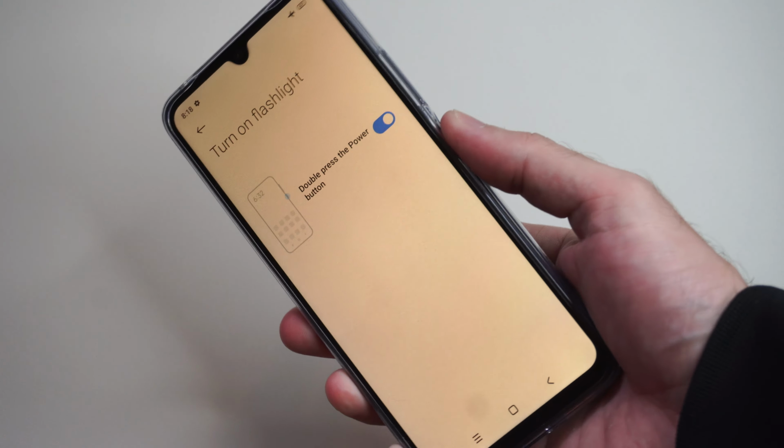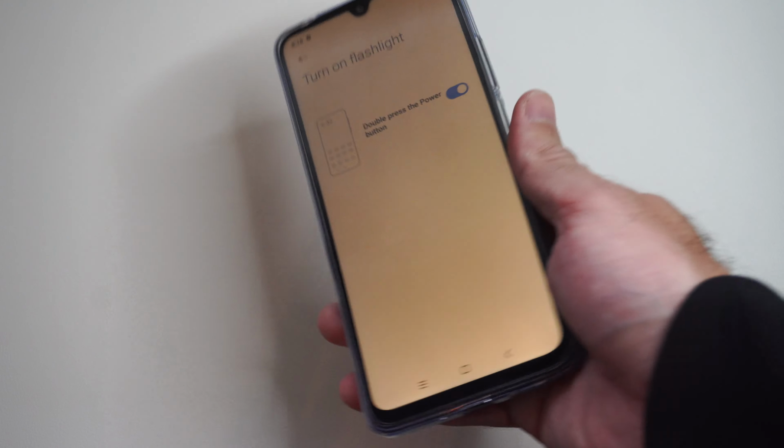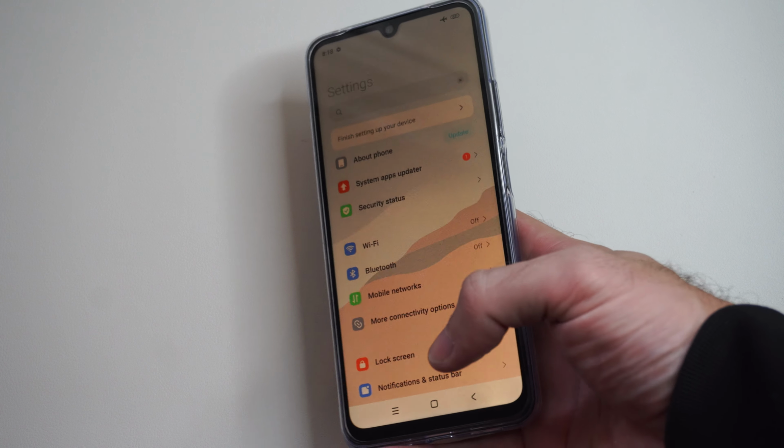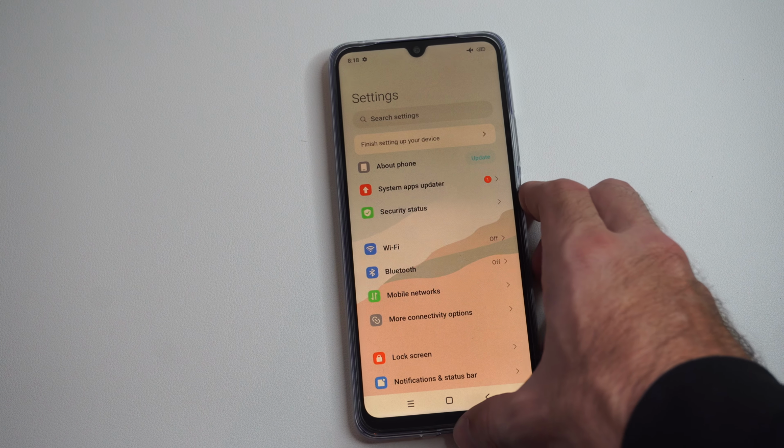Alright, so let's turn this on. So you can just use the power button at any point in time to turn on your flashlight. So look for additional settings or the little widget, and you should be good to go.